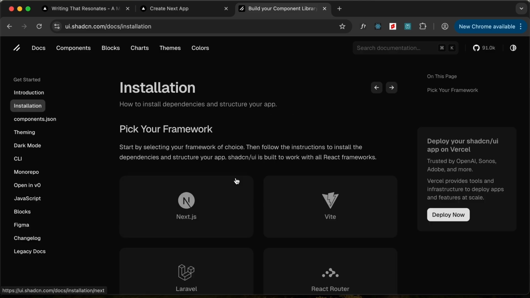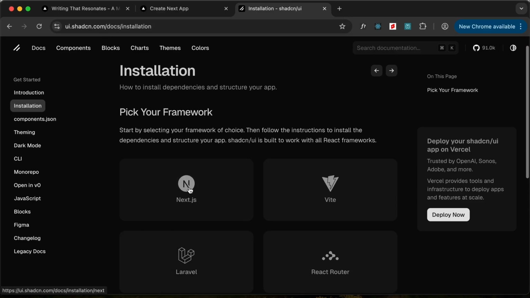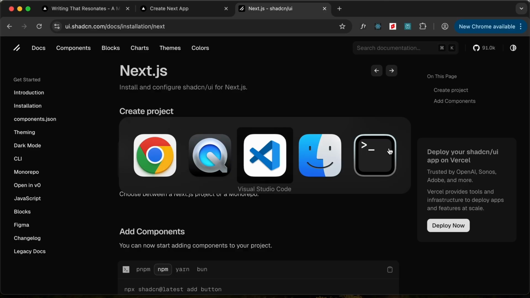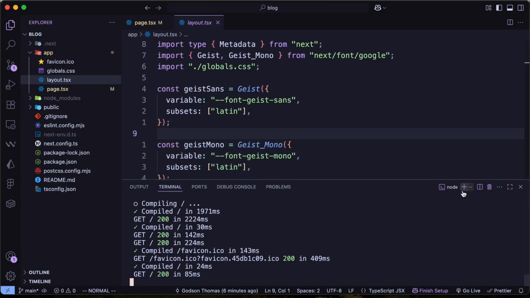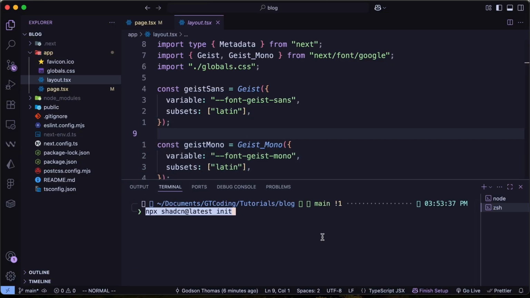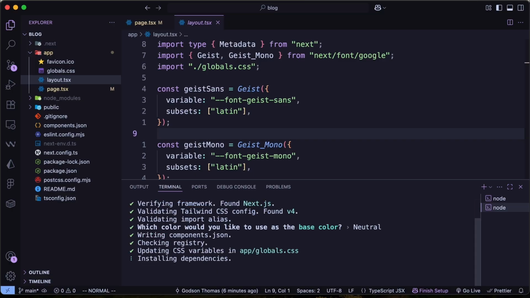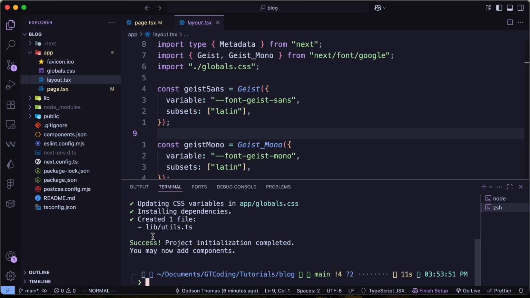Let's click on get started. You can go to this website called ui.shadcn.com, and let's pick our framework, which is Next.js. And here we can see we have this command called npx shadcn@latest init. Let's copy this and let's go back to our VS Code. Let's create a new terminal and let's paste the command over here. Let's press enter. And here we have some options that we need to select. I'll just select neutral. And with that, Shadcn has been installed in our project.